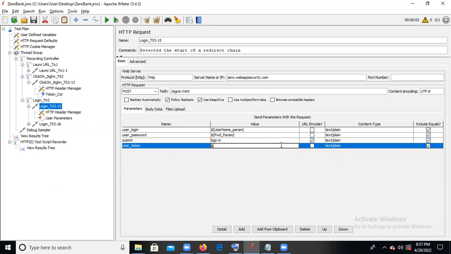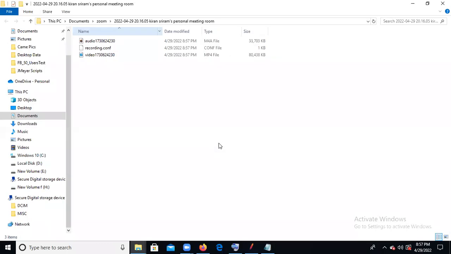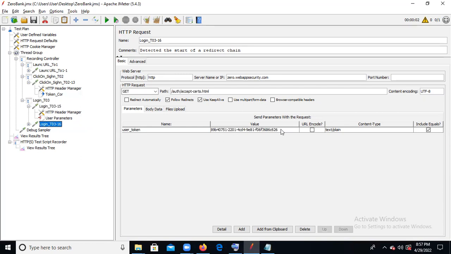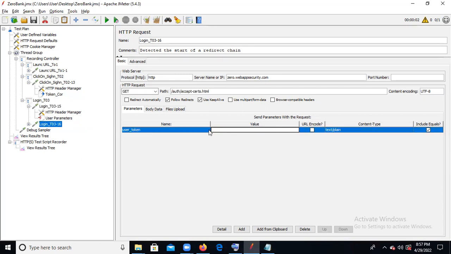So dollar symbol, and after that open curly brace, and you need to give the name of the variable. How you have given token underscore COR, right? You can give the same token underscore COR and close the curly brace. And if it is there in any other place, you need to replace that place also. Same value, right? You can remove this, enter the open curly brace, and give the name as token underscore COR.